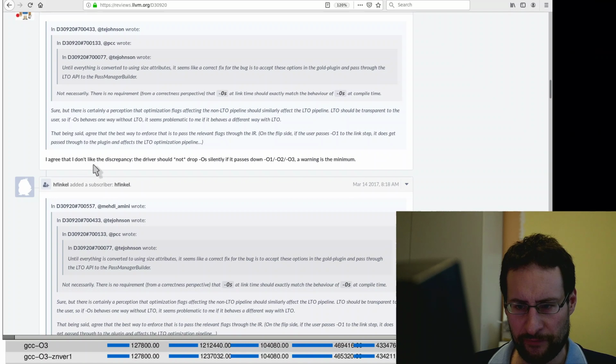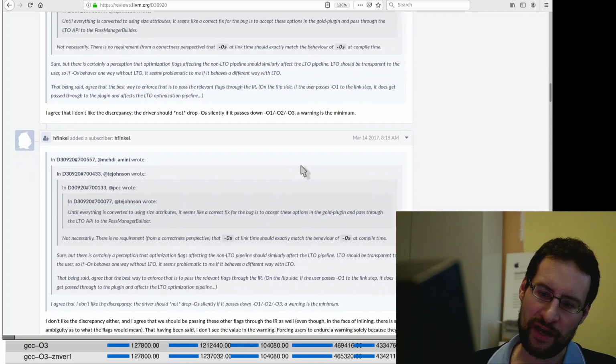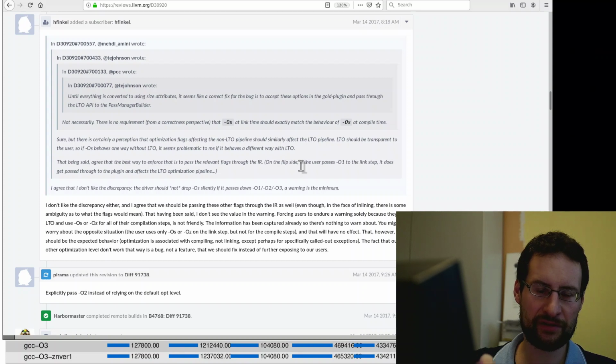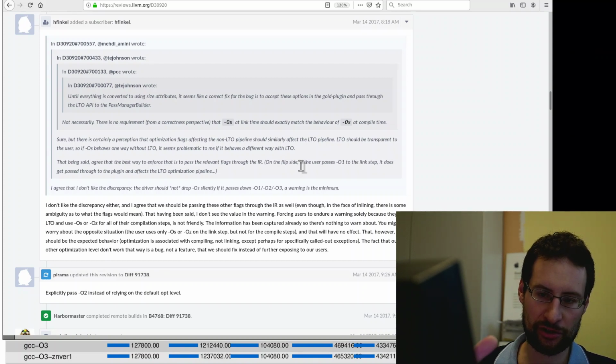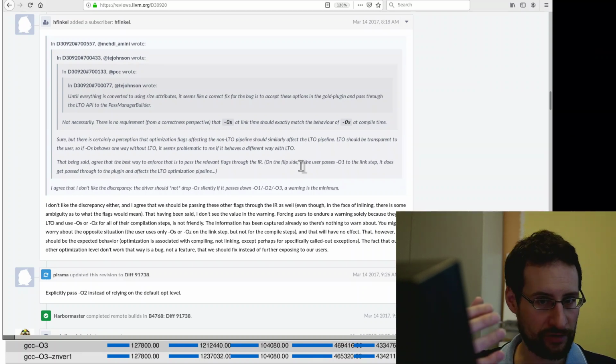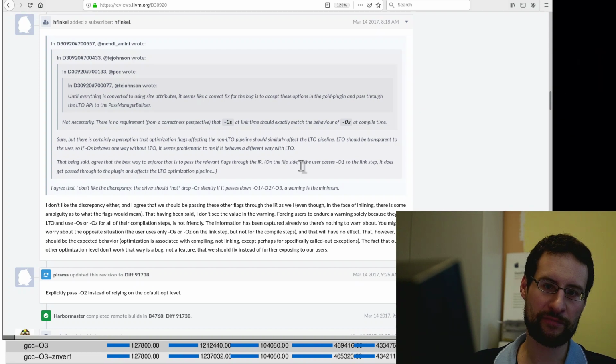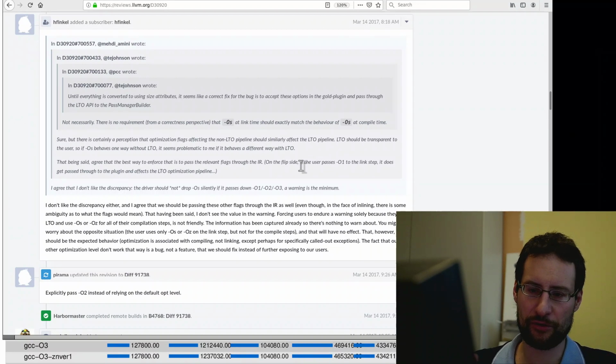Yeah, I agree. Someone agrees that it's a discrepancy. The driver should not drop OS silently and pass down O1, 2, or 3 without a warning, as a minimum. And then it sounds like maybe the bitcode, the LLVM internal bitcode, has already size or speed optimization attributes, or has this already optimized. However, I would think the link time optimization should also have some property of how much to optimize for size or speed. I find it a little bit strange that apparently, according to this bug report, this should not really make too much of a difference, if any.